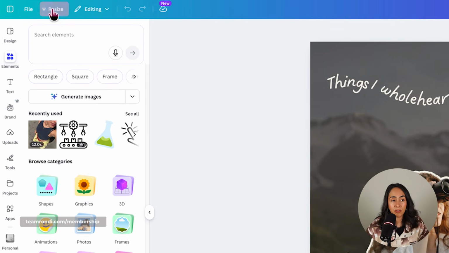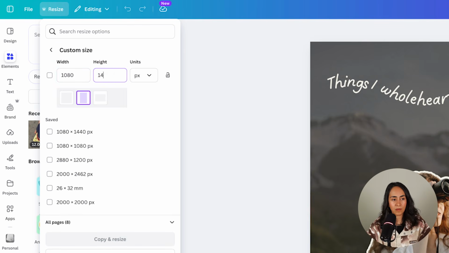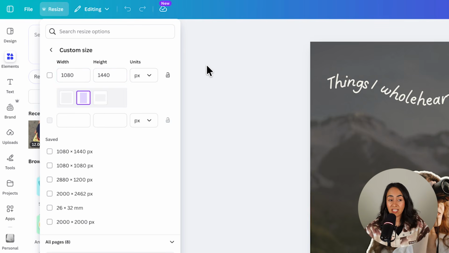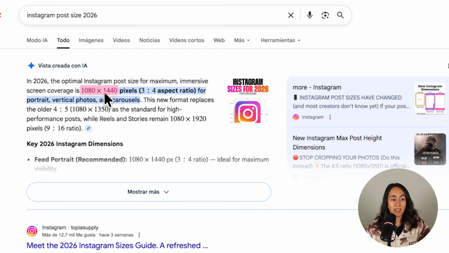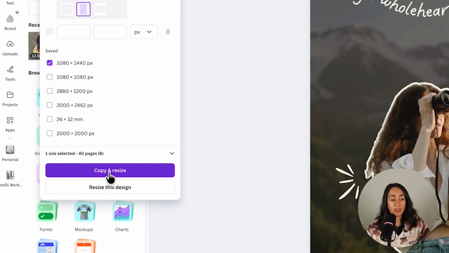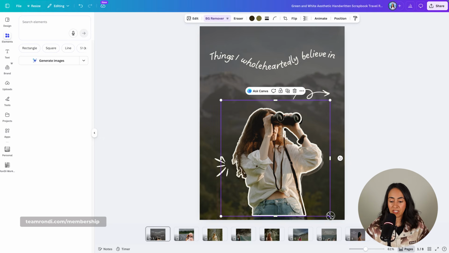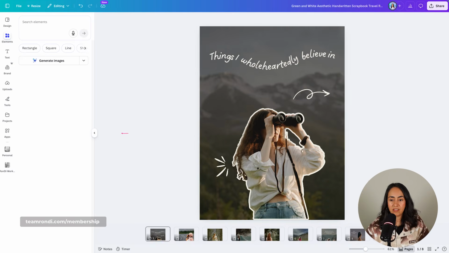You are just going to go to resize, go to custom size, and in here you are going to type 1080 by 1440. Let me just double check with Google. 1080 by 1440. Perfect. I'm going to select this new custom size, and then in here you can either copy and resize or resize this design. I'm going for the second option, and as you can see, the design is ready. I just need to adjust this image a little bit, and that will be it.